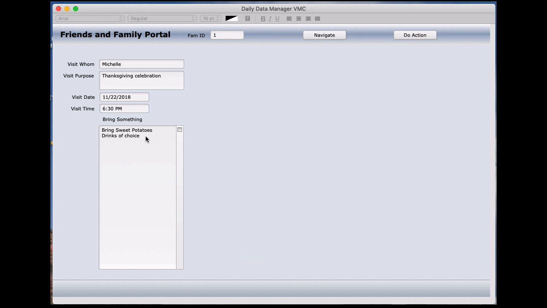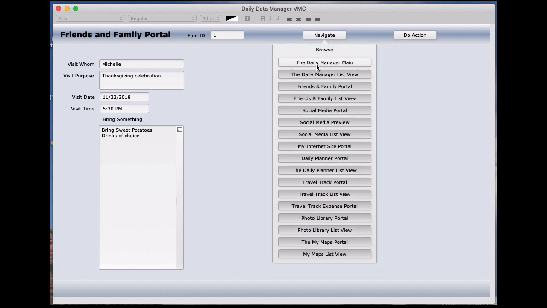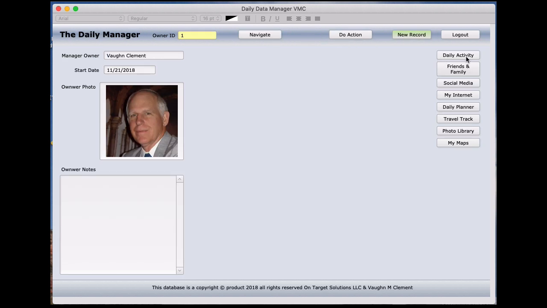So if I wanted to bring a bottle of wine, I could add it here, or I could add it in once I created the master record in the popover. It would be added here as we did in the last record. Let's navigate back. So we have so far covered the activities and the friends and families.